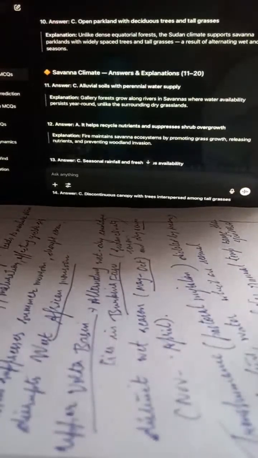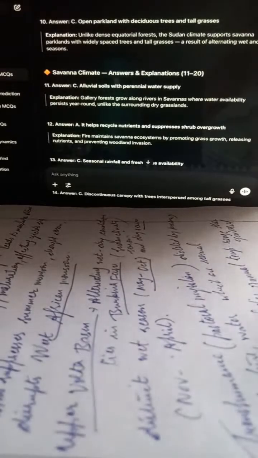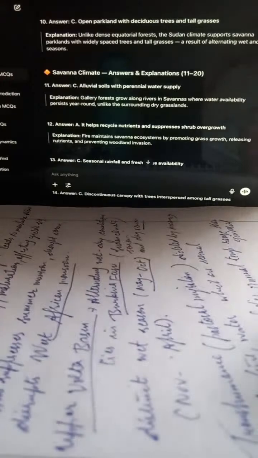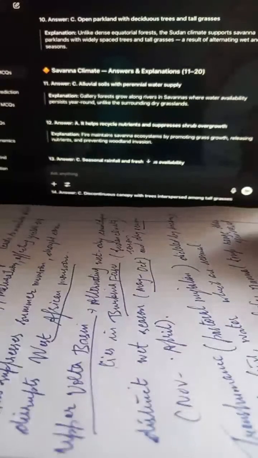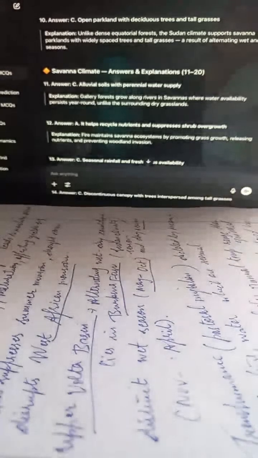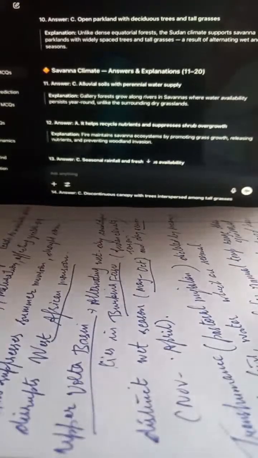Open parkland with deciduous trees. Unlike dense equatorial forests, the Sudan climate supports savanna parklands. What is the vegetation? Savanna parkland with widely spaced trees and tall grasses, a result of the alternating wet and dry season.